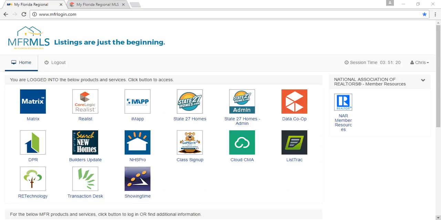So up to this point, we were using Realist to find information on a given property or a given listing, and we linked the Realist reports from the MLS. But now let's look at how to access Realist directly and how to search directly in Realist, either for an individual property or to create a mailing list or mailing labels.